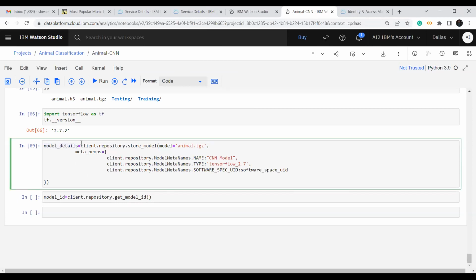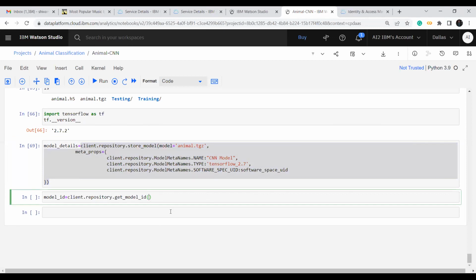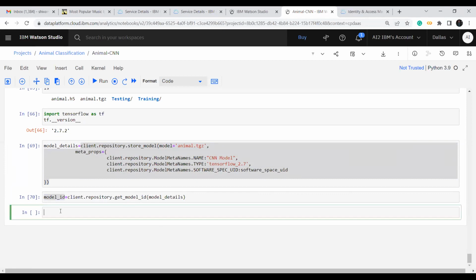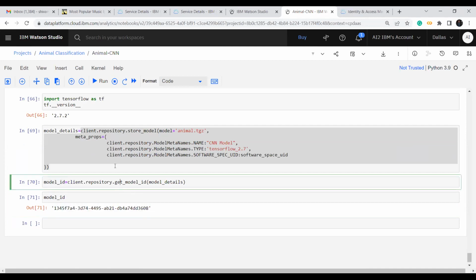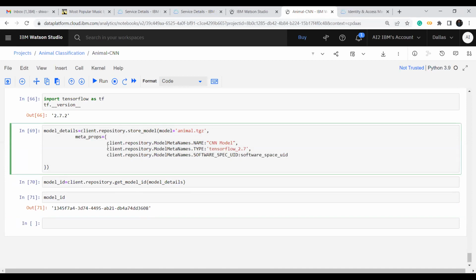If this model is deployed successfully, which means stored successfully onto the deployment space, then only we will get the ID, otherwise we will get an error. So I'm just running this to see whether the model ID is assigned for this repository or not. If I run this, here you can see our model is deployed successfully on the deployment space.